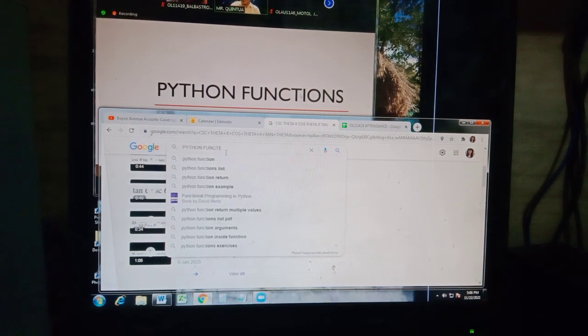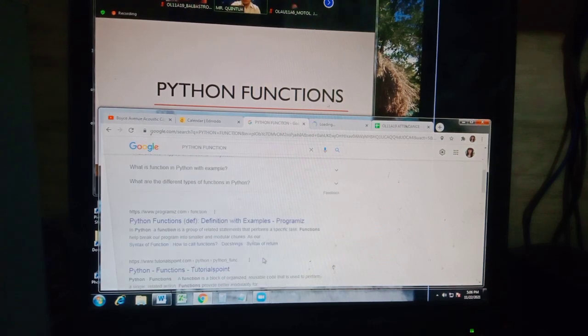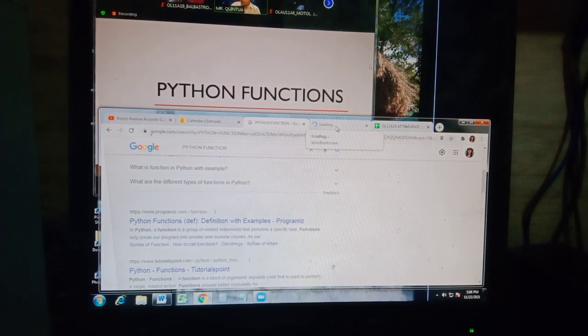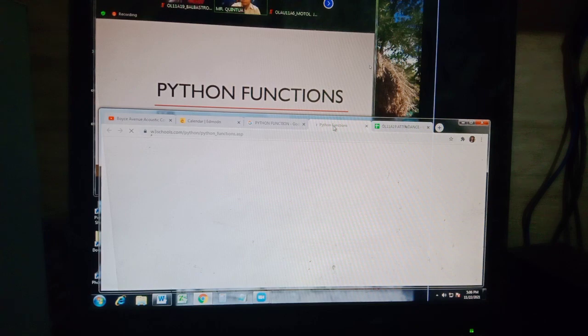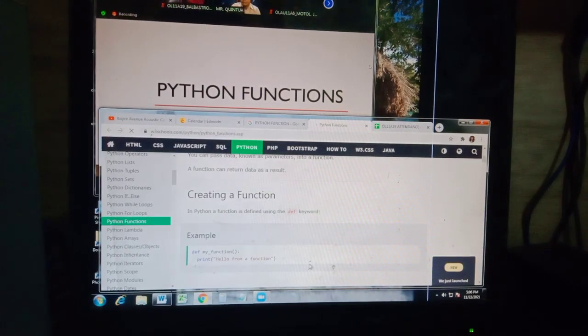Every language has functions that are used, especially in Java. Don't you have a Java subject now? I'm hoping that you are already familiar with what a function is. Anyone from the class, what do you mean by that? No idea? What is a function? A group of code, sir.